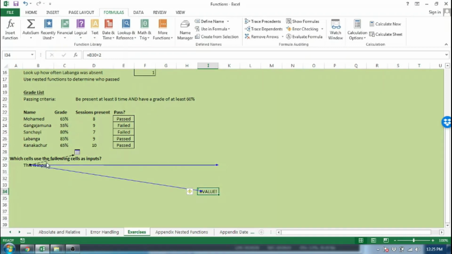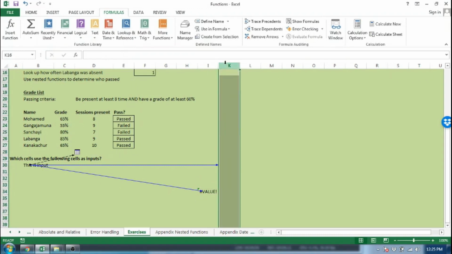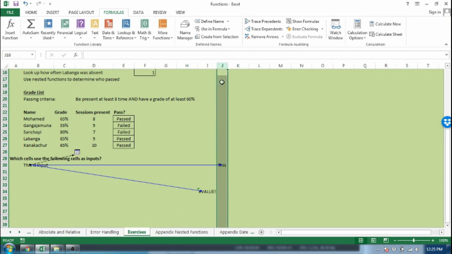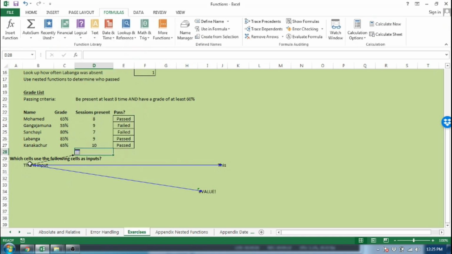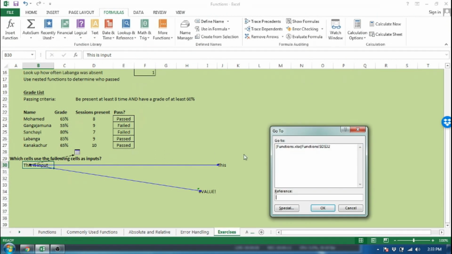There is also a dependent in this hidden column. Thanks to the arrow, we could find it very easily. And there is a dependent on another sheet, which we can tell by this symbol. In order to follow this link, we can simply double-click on the line to open the GoTo dialog.